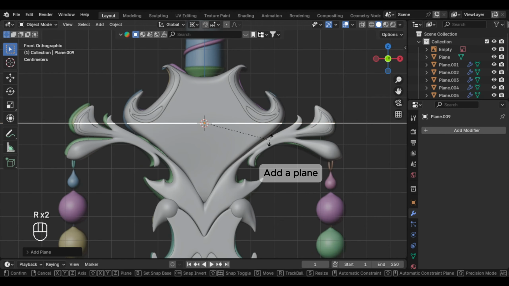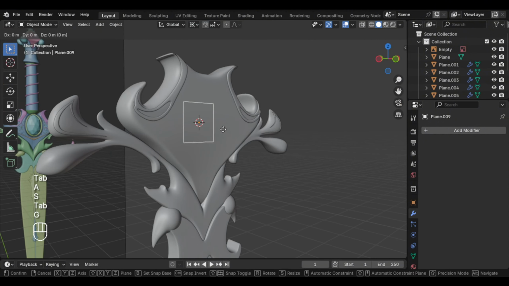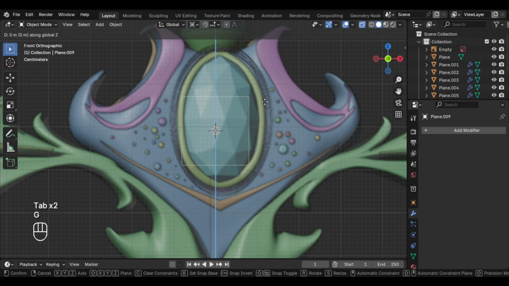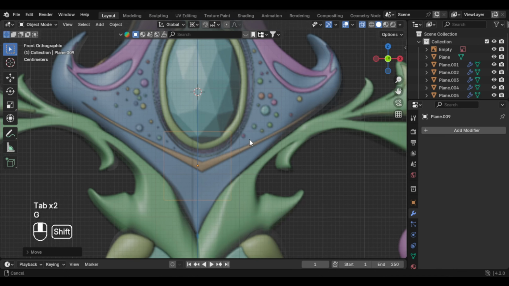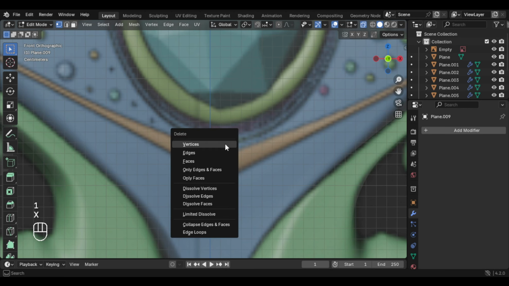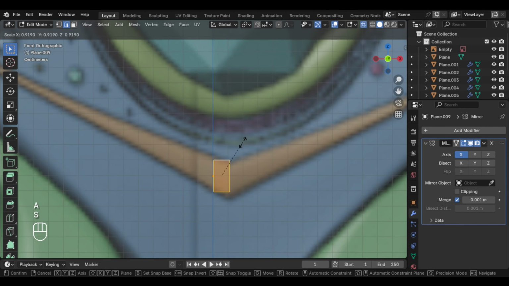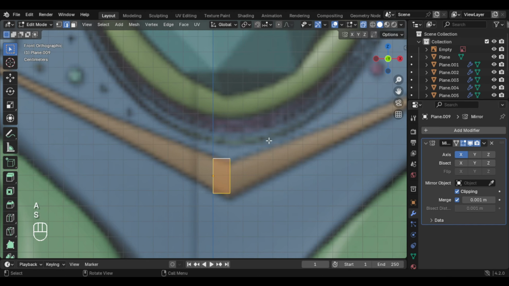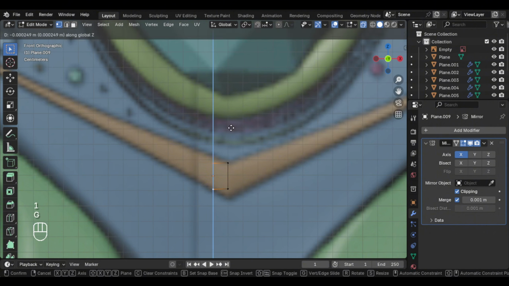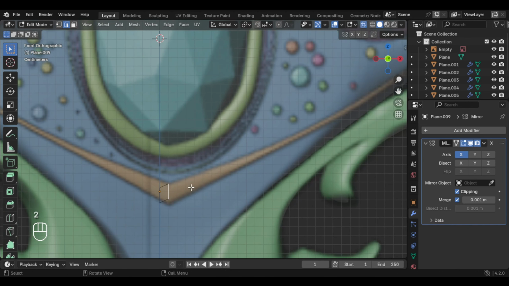So a plane and R X 90, and we can scale it again, and let's move it to the front, and we can move it in the middle to about here. Let's make a loop cut, and we can select these vertices, X and vertices, and also a mirror, so we can make everything a bit smaller. And don't forget your clipping. Let's select these both here and move them down, so G and Z, just a tiny bit. And now we can select this edge and just extruding it.